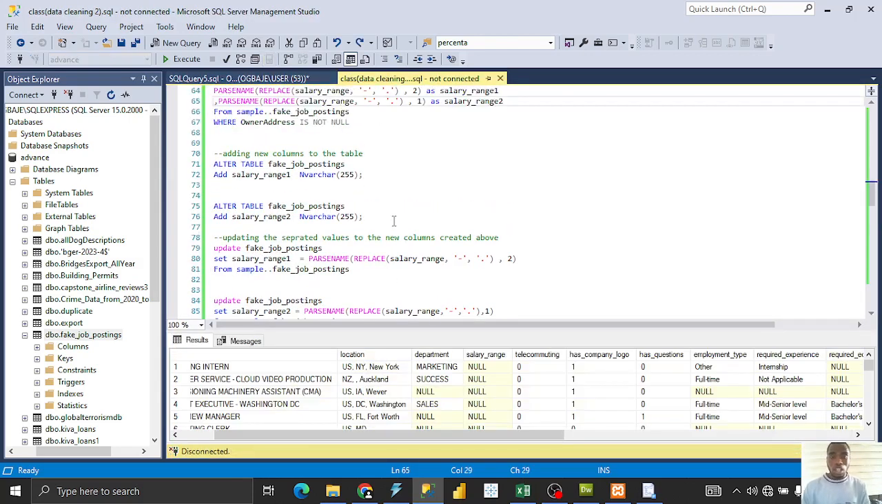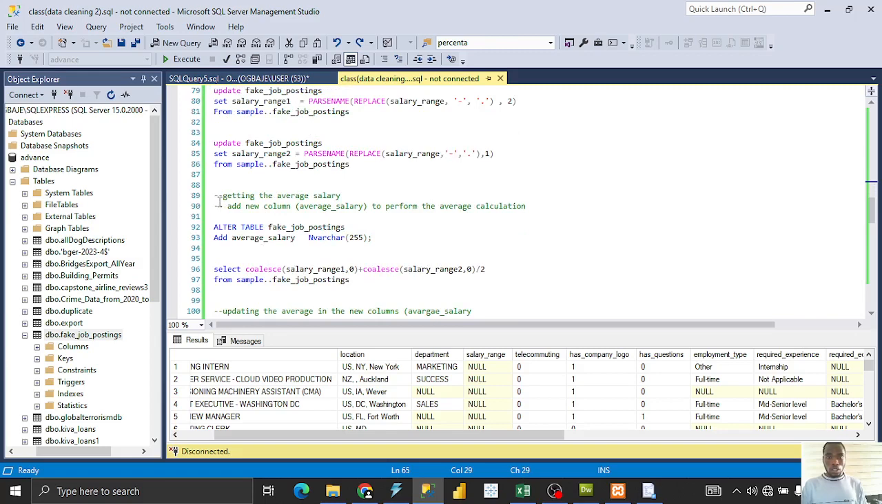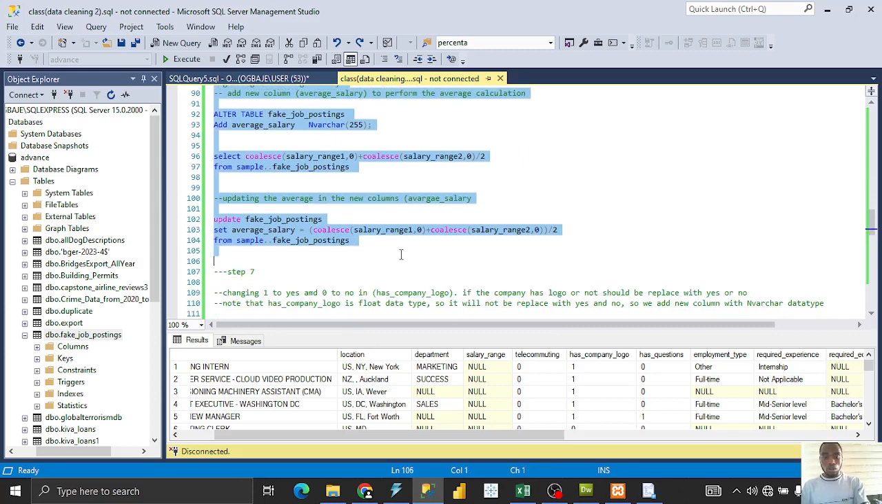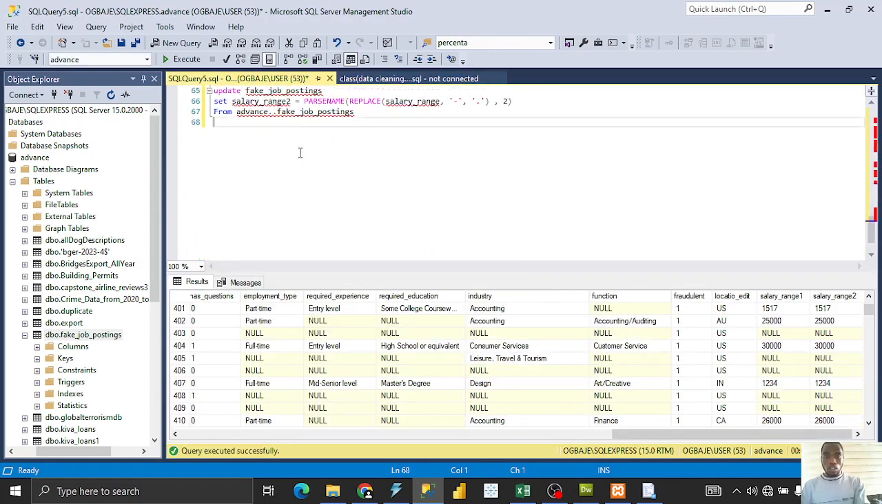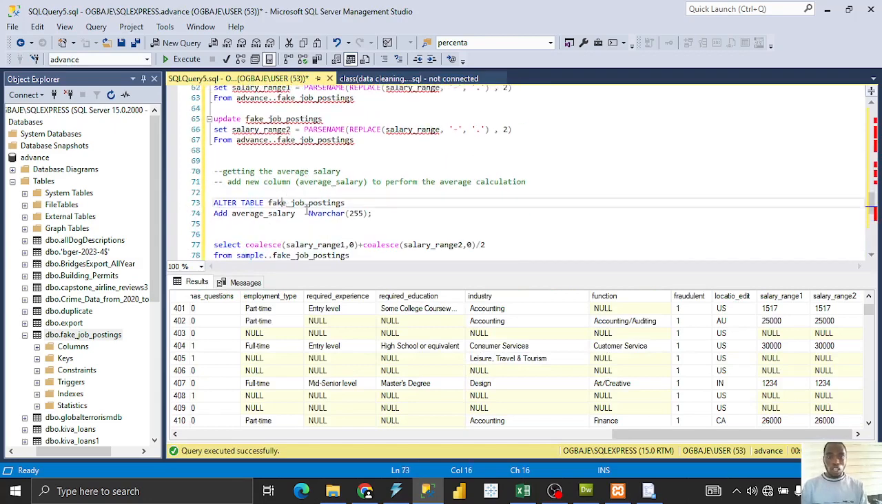So there's something I did. Okay, let me get this. Getting the average. Let me do this now. Okay, now we are good. So let me do this. Let's just copy and paste. Okay, let's get the average.